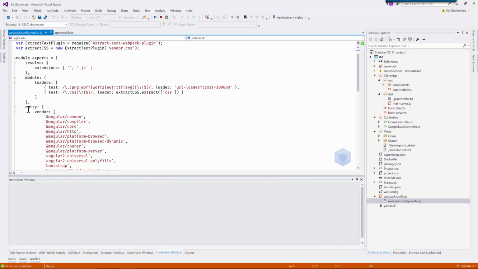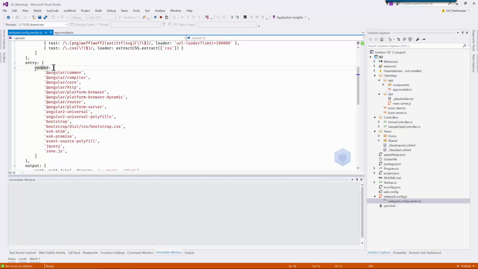And we need to look in this entry vendor property, and under this array, we're going to add in that dependency. So it's going to match pretty much what we typed in the console. We're going to have telerik kendo theme default. We're going to look under the dist folder for all.css. Now, this will be compiled by Webpack and bundled in the vendor.css file.